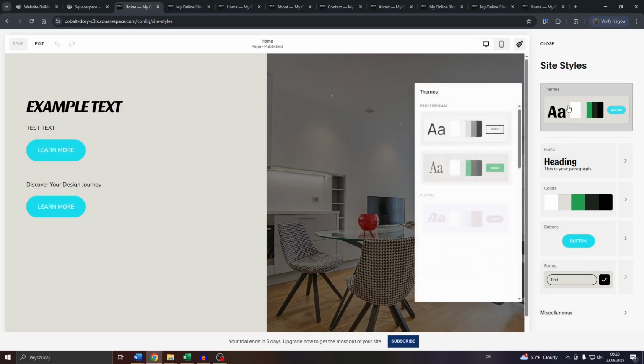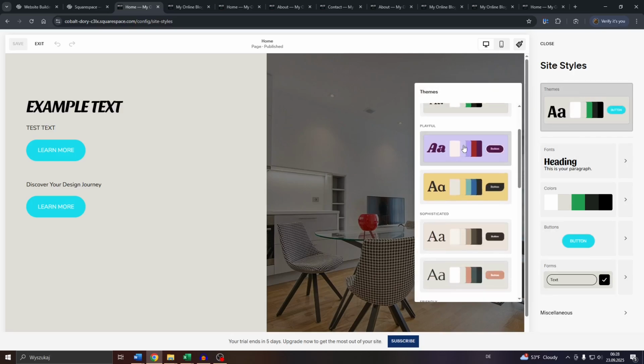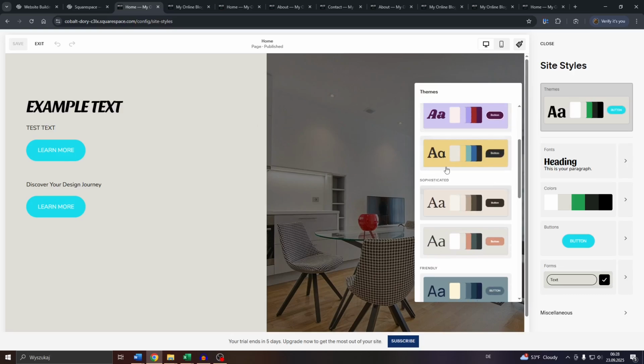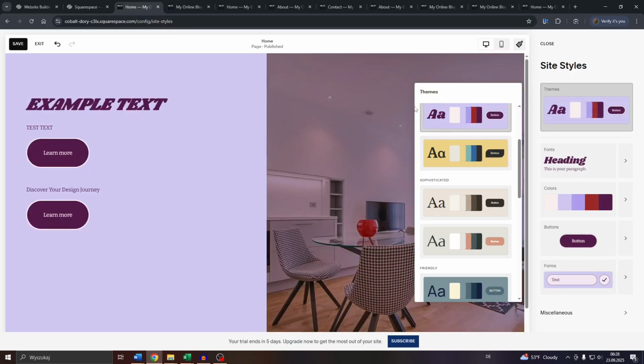So if you click into themes here, you'll be given the opportunity to apply a custom theme, for example, for an entire page. So let me go with this one here, and there you go. As you can see, that theme is going to be applied to basically all your page content, including all sections, all blocks, elements, and so on and so forth.